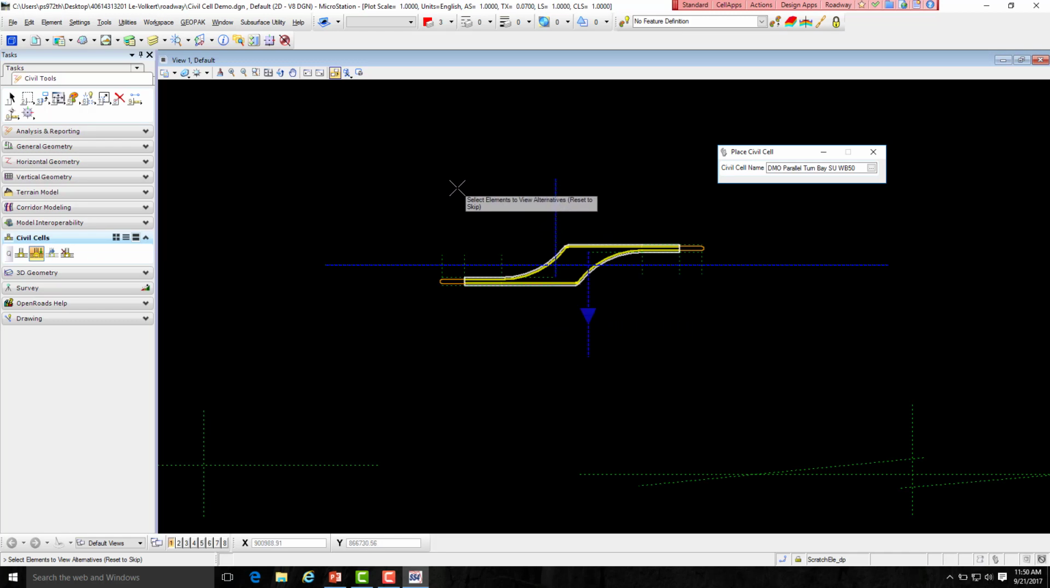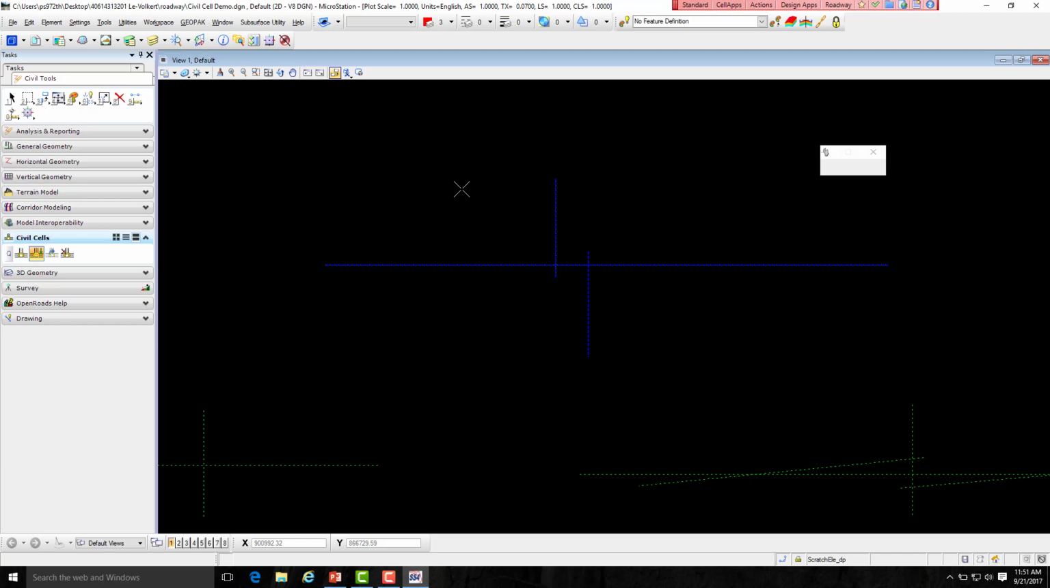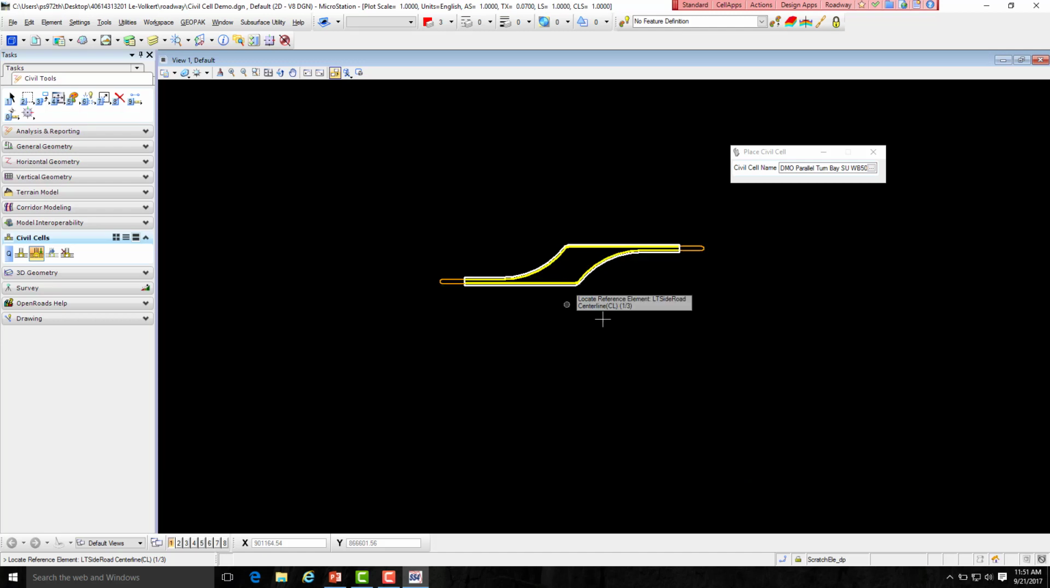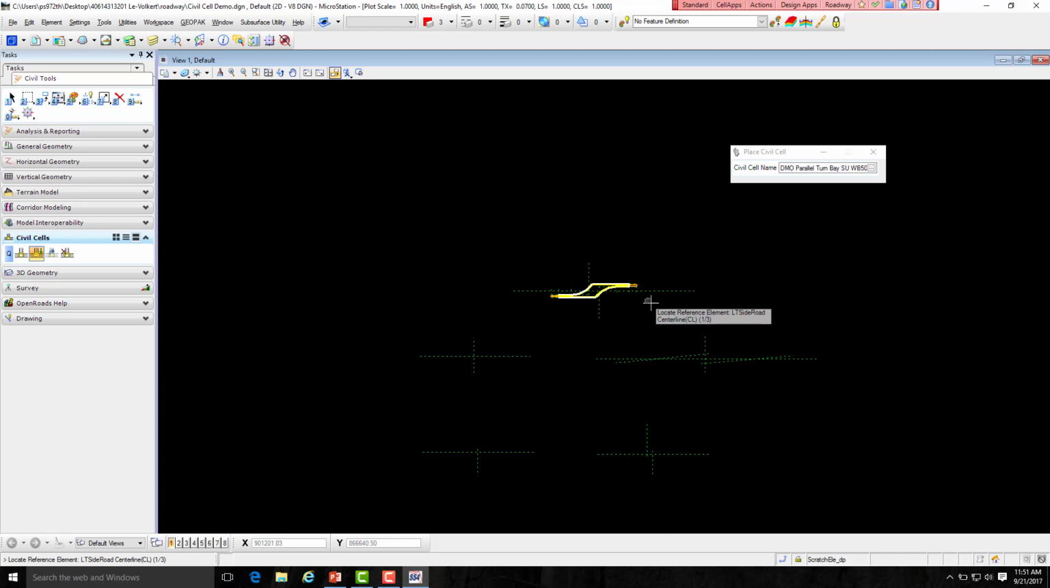So we'll reset by hitting our right mouse button, and then accept civil placement by clicking the left. And that'll put a placement of our civil cell in our DGN file. If we hit F7, the function key, that'll get rid of our construction lines, so we just have the features of the civil cell shown. Let's bring those back on. Let's place another one real quick.